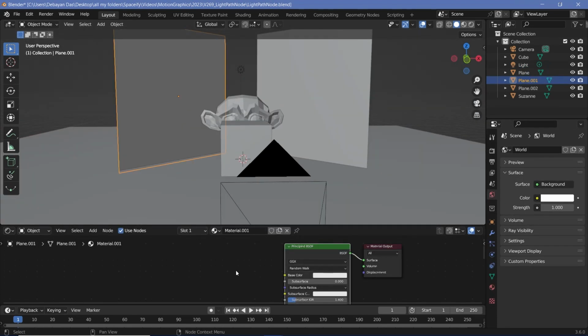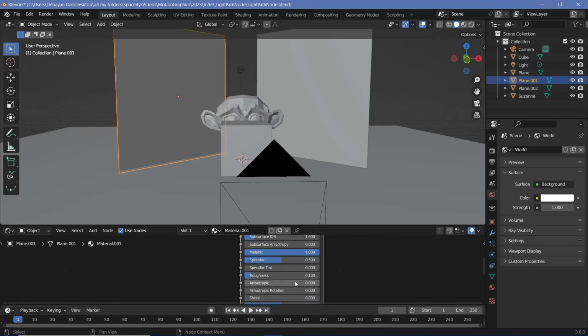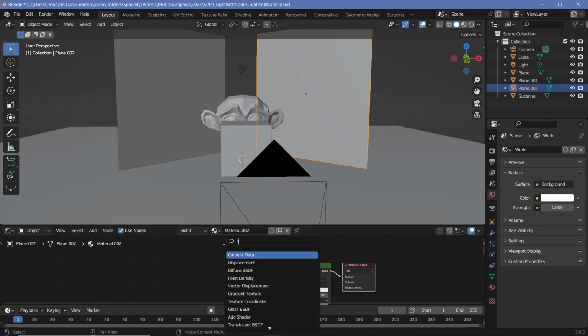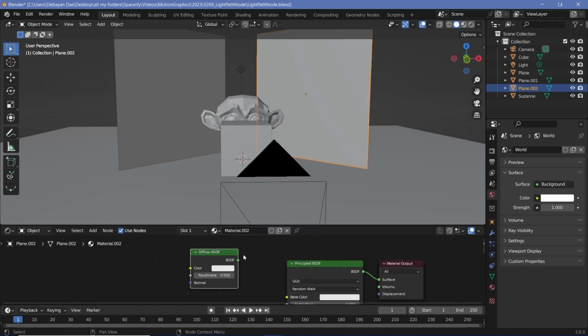This plane, if you actually look at the material, is completely metallic with a very low roughness, which means it's more or less glossy and reflective. This plane has a metallic value of 0 and a roughness value of 1, which means it's completely diffuse. Instead of the Principled BSDF for both of these, you could have simply used a Glossy BSDF for this one and a Diffuse BSDF for this one, but using the Principled BSDF is fine enough.